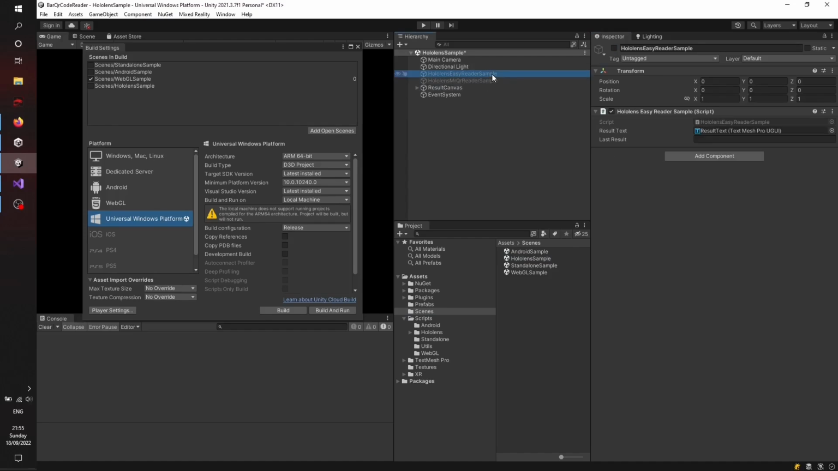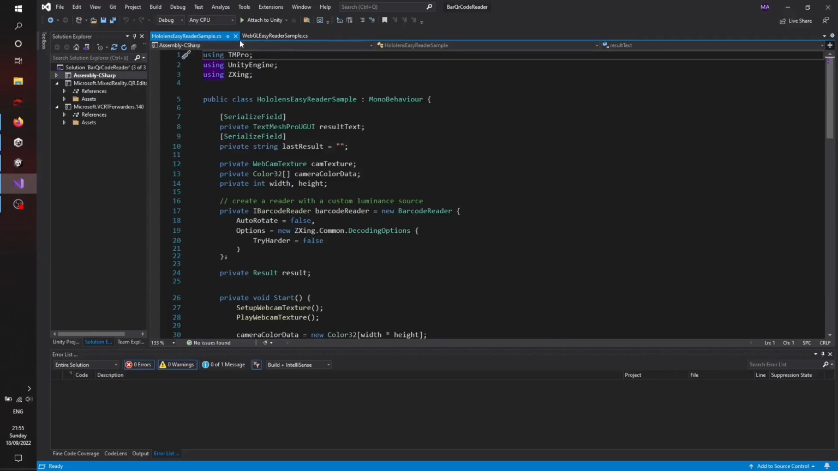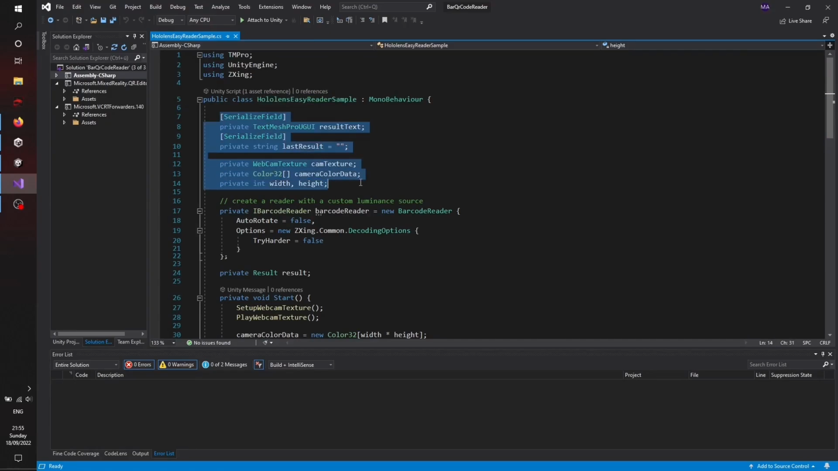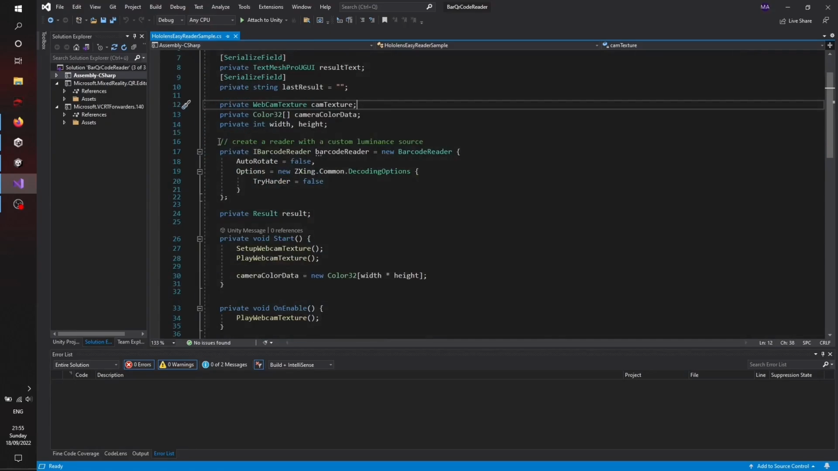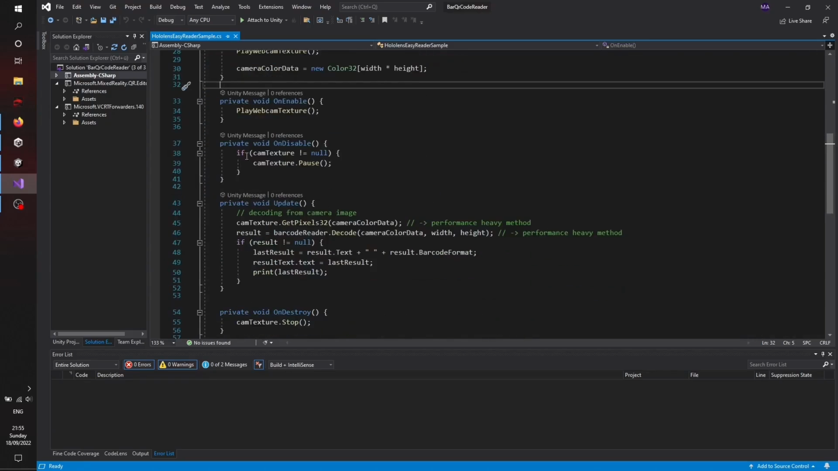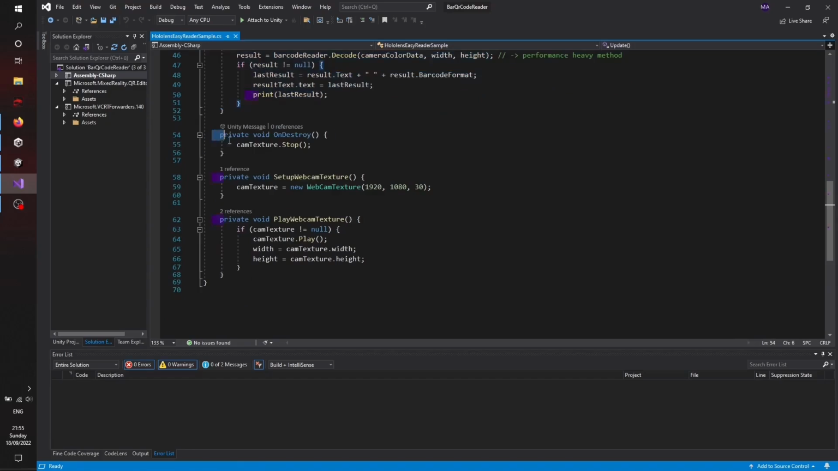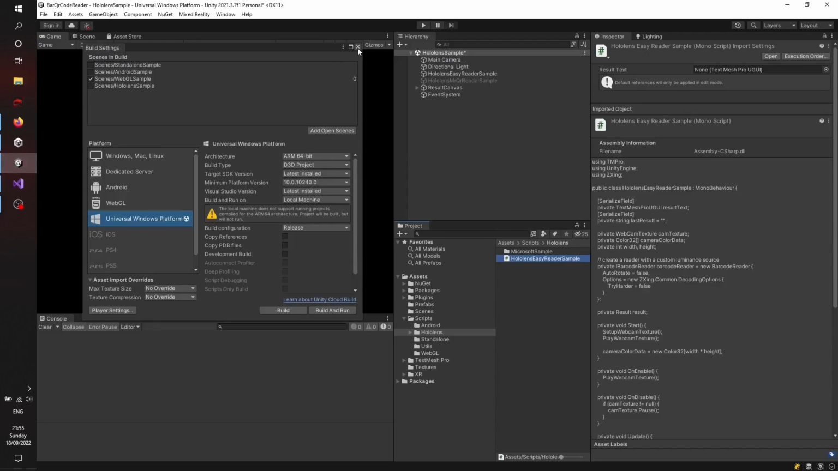I'll just activate it, HoloLens Easy Reader Sample, and we're checking the code here. This is the default method that I mentioned before, without the threading. With threading you can get decent performance, but it's not that perfect anyways. And I'm using a HoloLens 2 here. If you might ask yourself what kind of HoloLens I'm using, well, it's the same setup: play, stop, pause, etc.